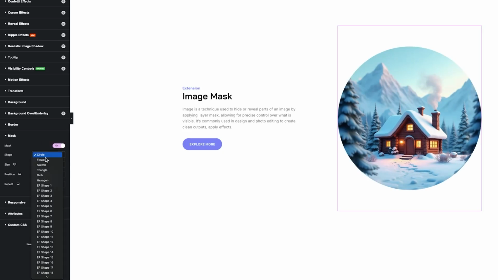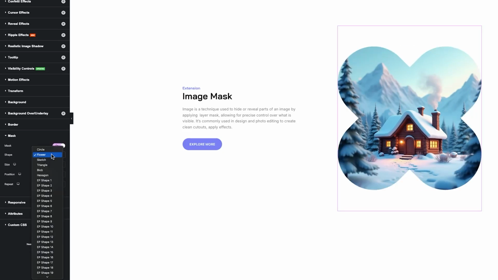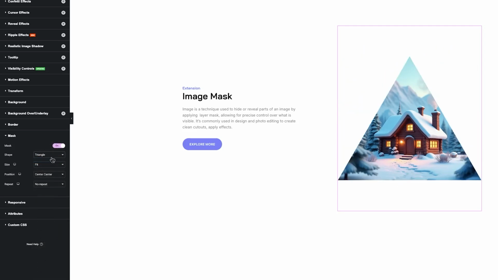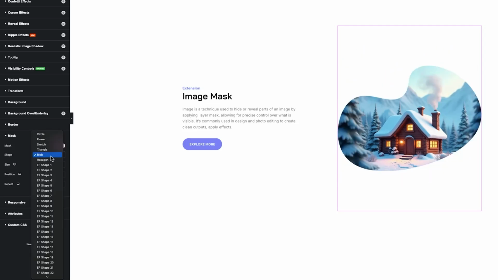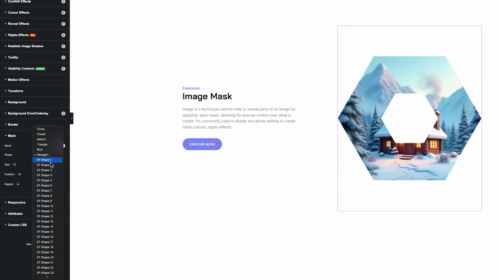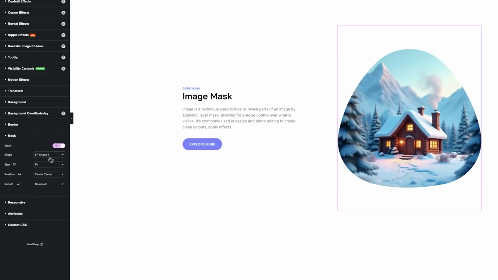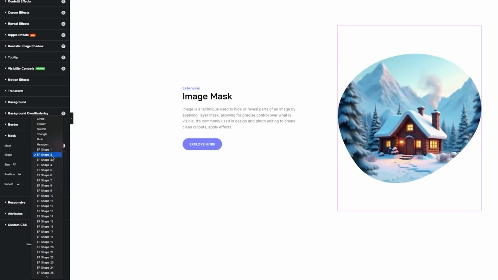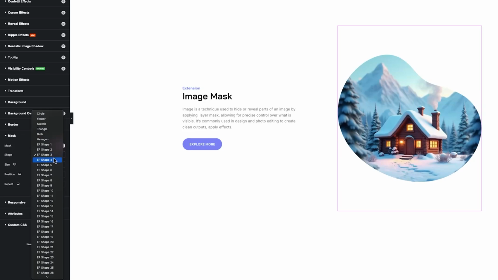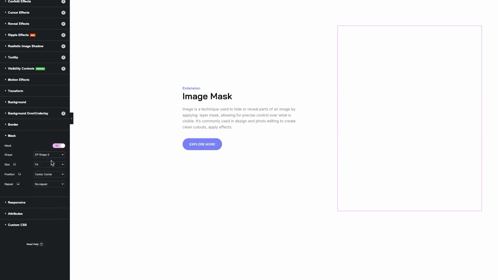The Image Masking. The image masking extension in Element Pack Pro is a creative design tool that allows you to apply unique, eye-catching shapes to images in Elementor, perfect for team sections, hero banners, or product showcases. It works by enabling the extension in the Element Pack settings, then applying it via the Advanced Mask section of any image or image box widget.